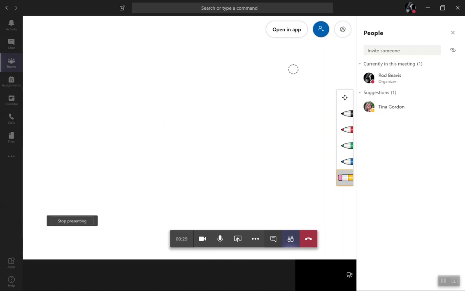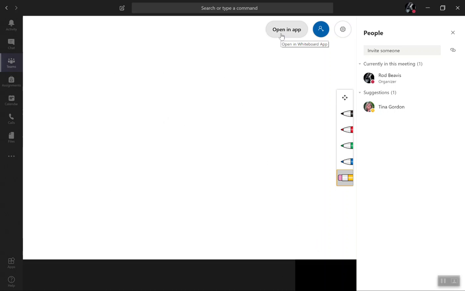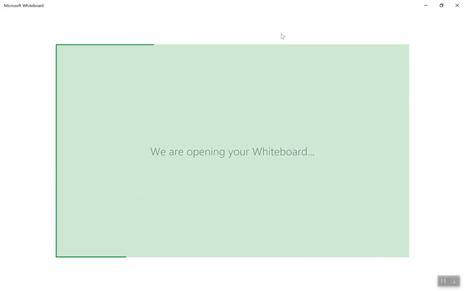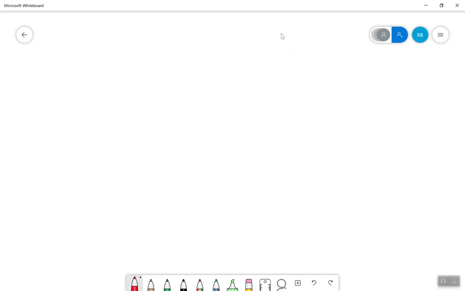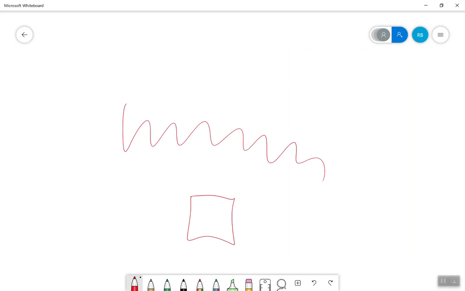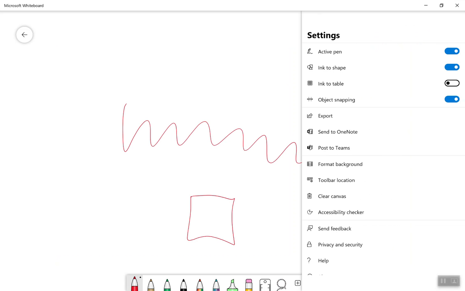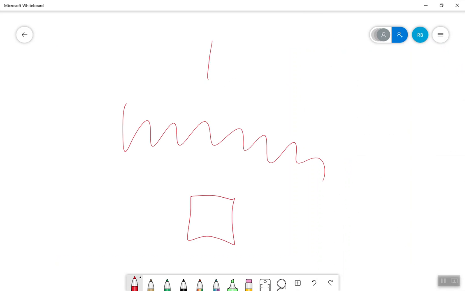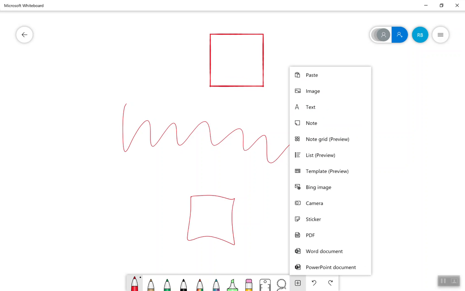But what is cool is that from here I can still click open in app, and that whiteboard that I was just sharing is going to open up in the actual Microsoft Whiteboard program. And here we are. And so then all of the functionality of it is there now. The ink to shape. Yeah, ink to shape. I just didn't draw a very good square or anything like that. I can insert all sorts of stuff into the whiteboard.